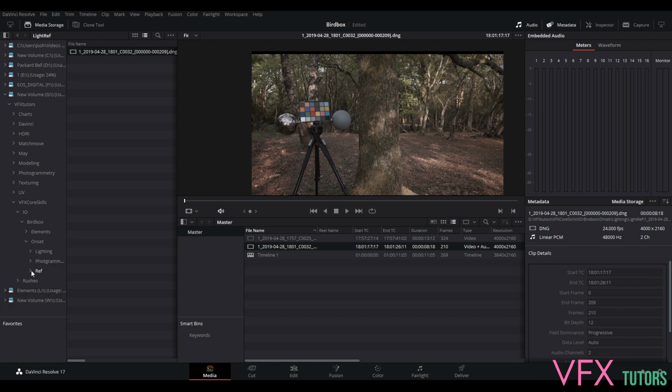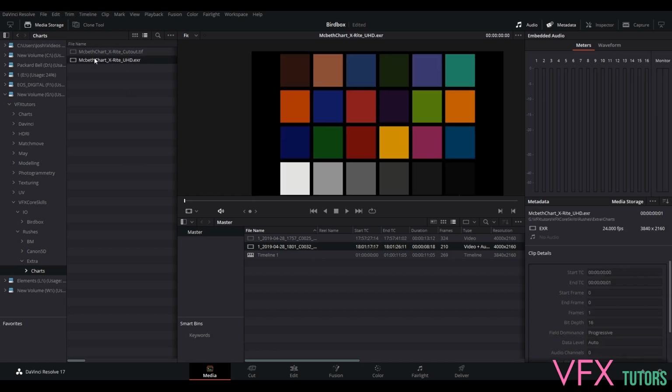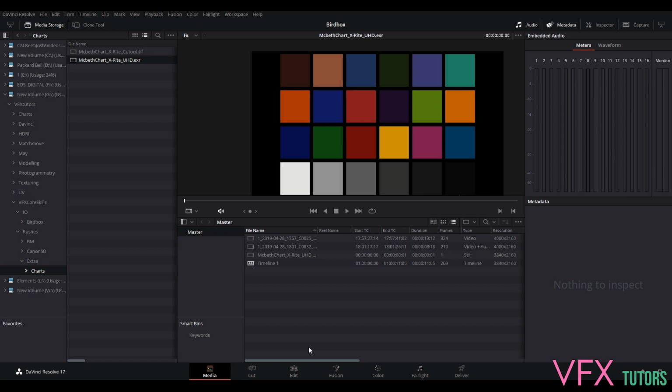and I'm going to go to my brushes, extra charts, and I've got my Macbeth chart X-Rite UHD EXR. And the reason why it's UHD is so I can stick it on the end as well. Because we've got to transcode all our footage, and currently this is already in it.